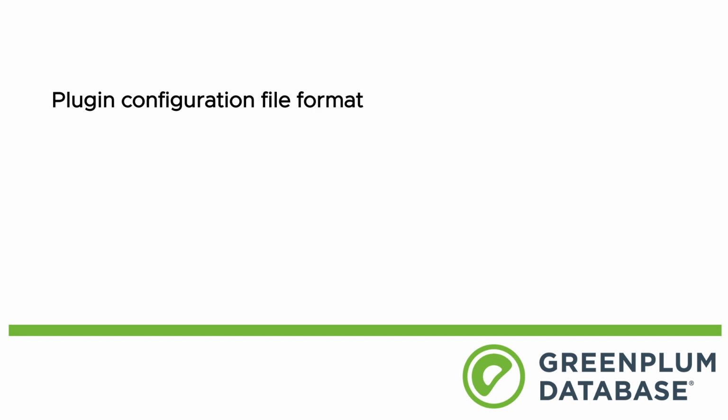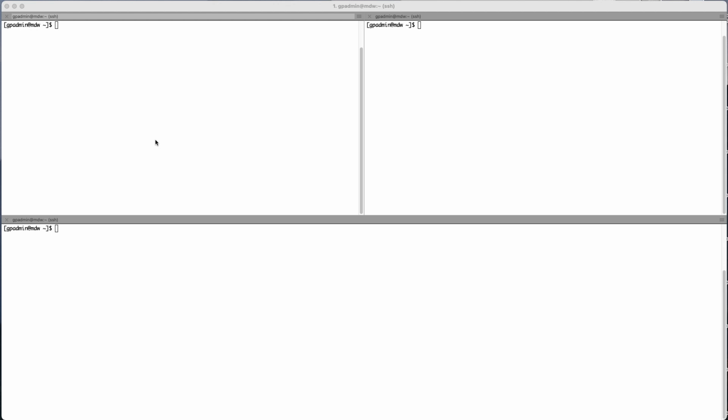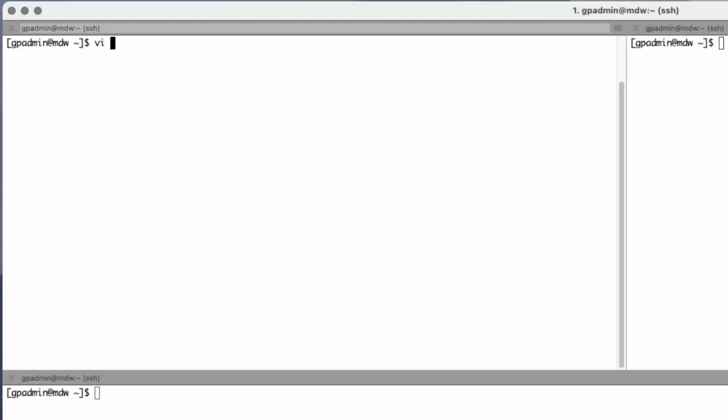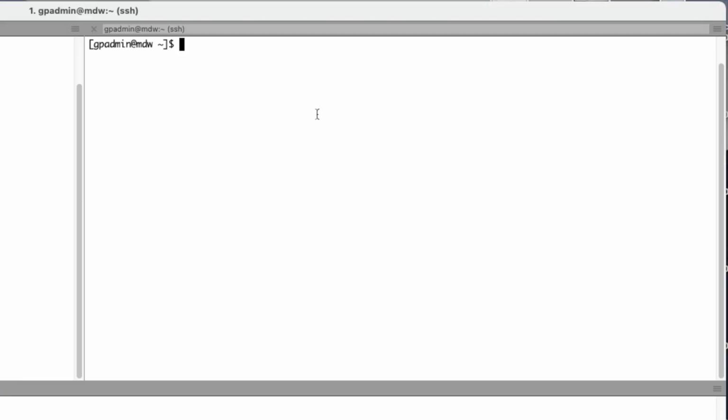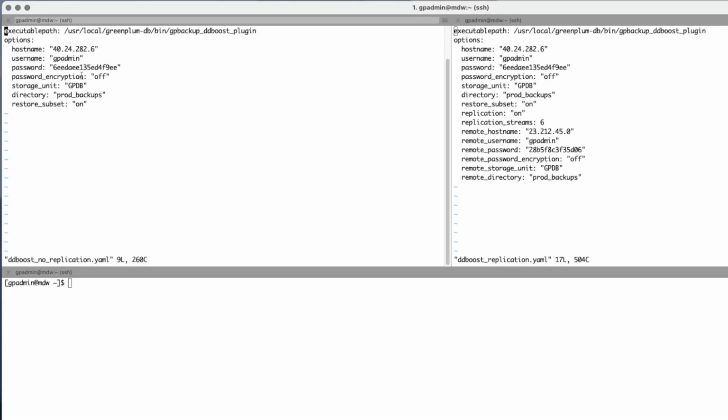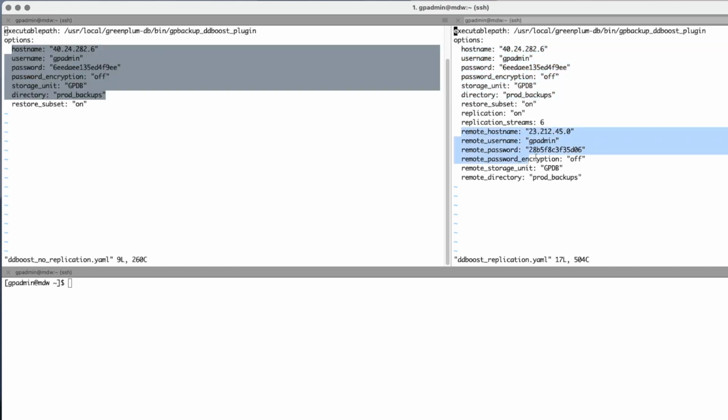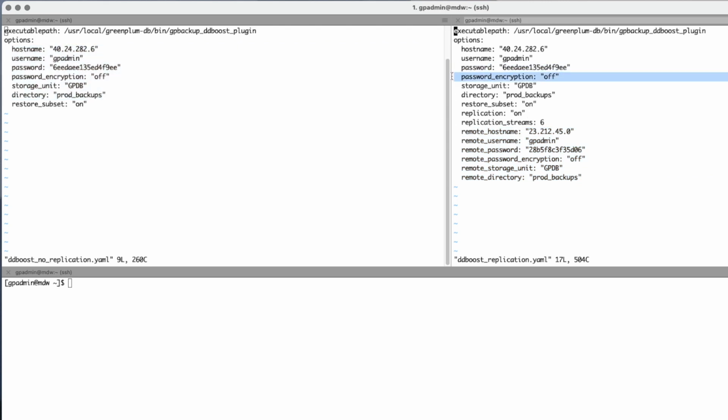First, let's do a quick review of the plugin configuration file format. Let's take a look at two different configuration files. The one on the left does not have replication enabled. The one on the right does have replication enabled. As you can see, we have all the required fields. For this video, we're going to focus in on the password and password encryption fields. As you can see in these two files, password encryption is off. So now we'll go through the steps of how we enable this encryption to work.